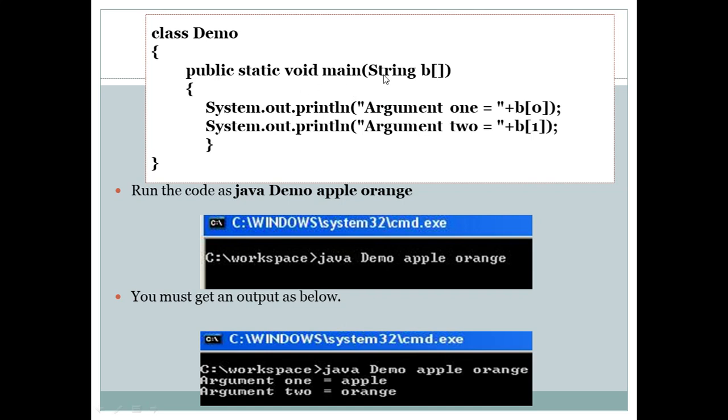Now see, in this program I am going to store those arguments in a b array. So I am just printing one line: System.out.println("argument 1 is equals to", b of 0), just printing the first argument, then the third argument. Likewise, you can accept the variables from the command line and print those particular arguments.